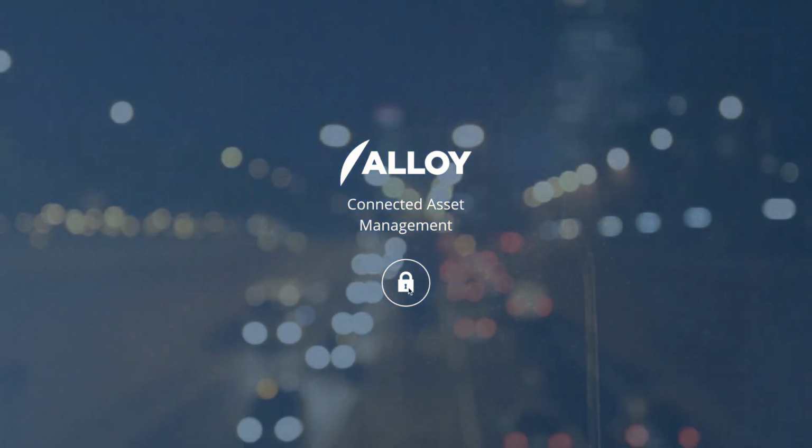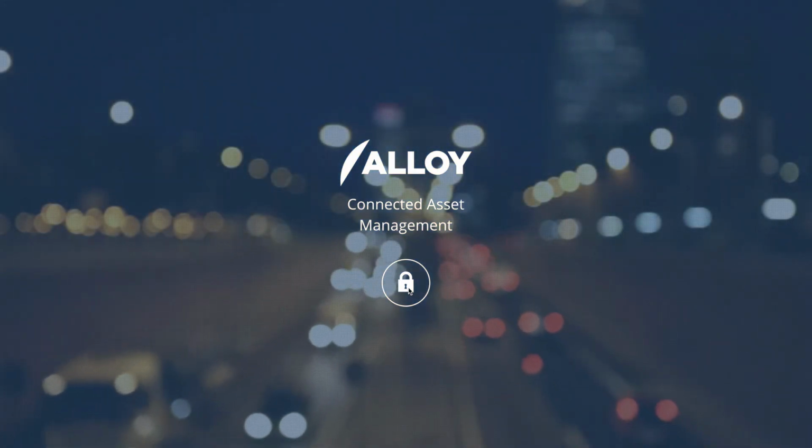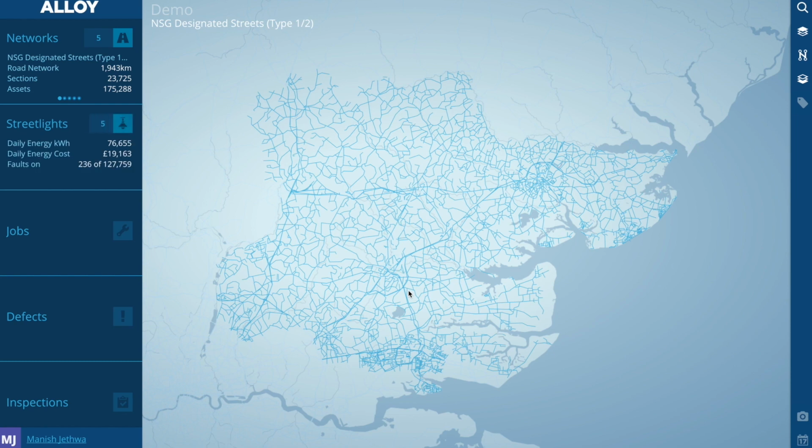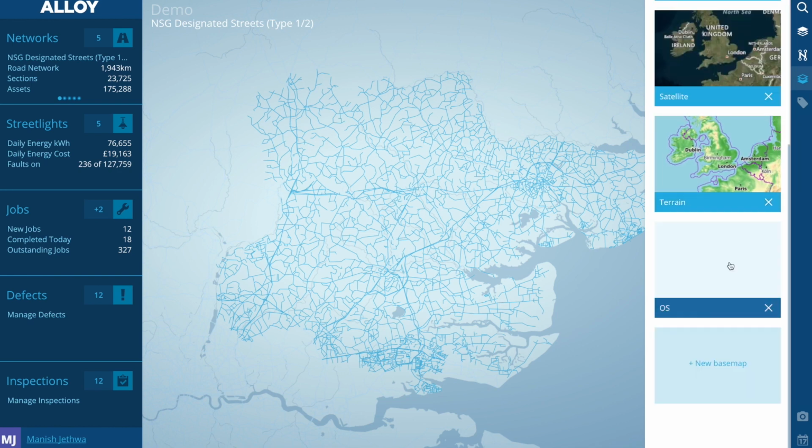Welcome to Alloy, the world's first connected asset management system built specifically for the web. It works in all modern browsers. After login, you are immediately presented with a map showing your network. On the left, a dashboard displays key information about your assets.